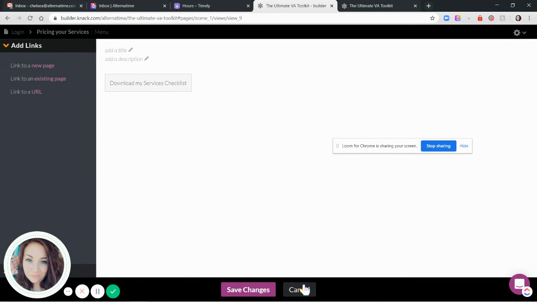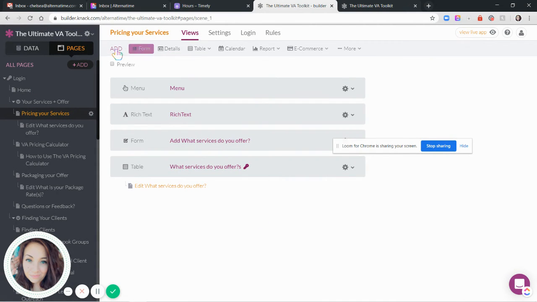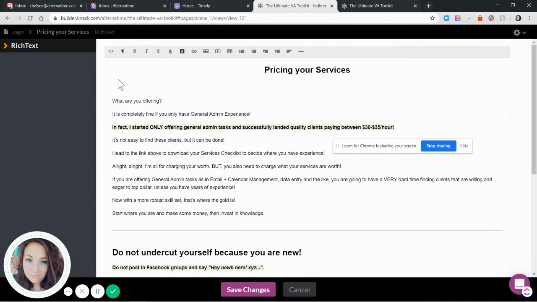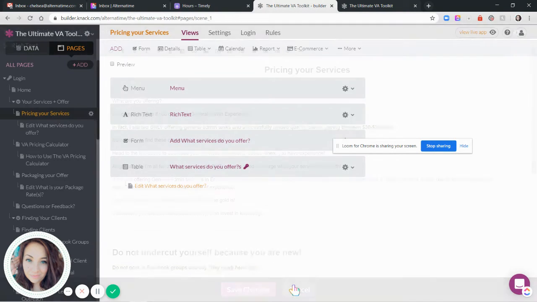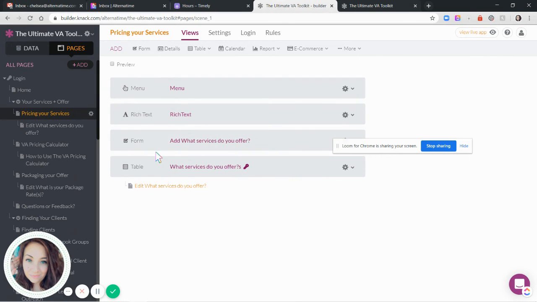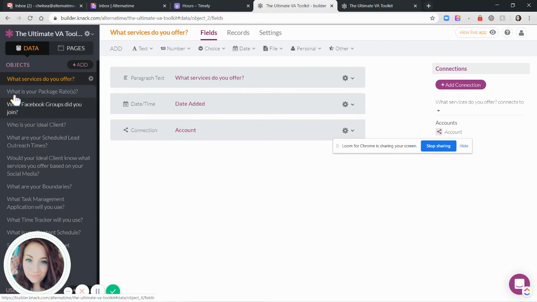So to do that, all you do is click add, where it says add, you go to more and click menu. And then I have a rich text field, which has my lesson content. And then this is where things get a little bit confusing, but it's really not bad. Data is what you're collecting. So if you imagine building a form, this is what you're going to do.